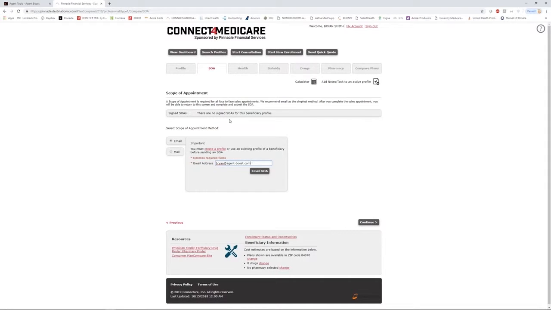All right. So it's very important that you need a scope of appointment. These scopes of appointment can be sent electronically, and that's what we're going to do right here. You can do it by mail if you want, but the whole reason for this software is to do things remotely and by email. So I'm going to send an email to myself, email the scope of appointment, and it's been sent successfully.